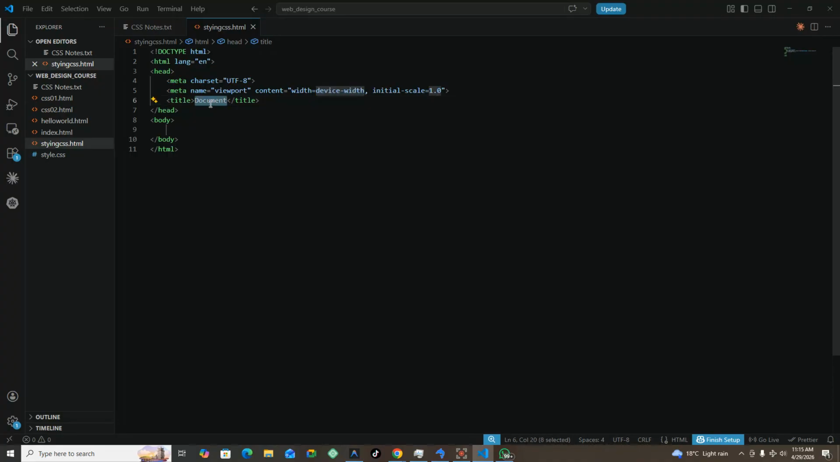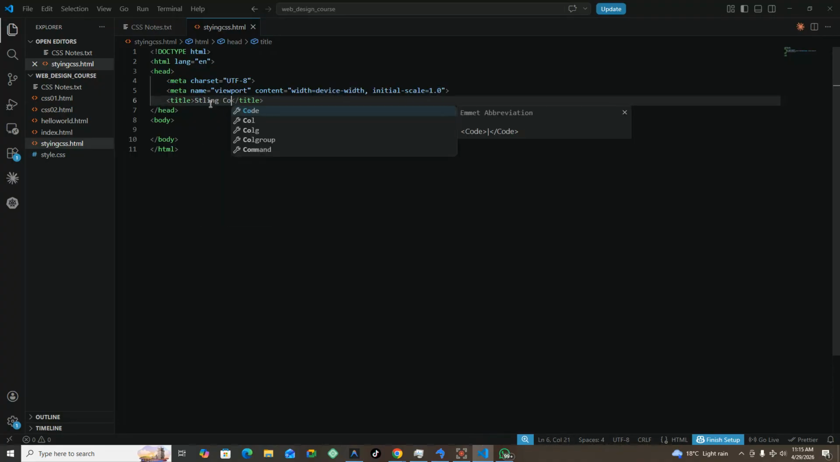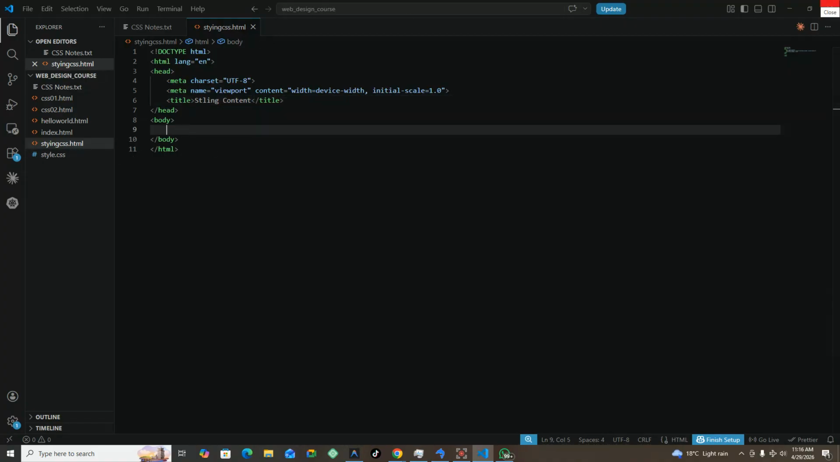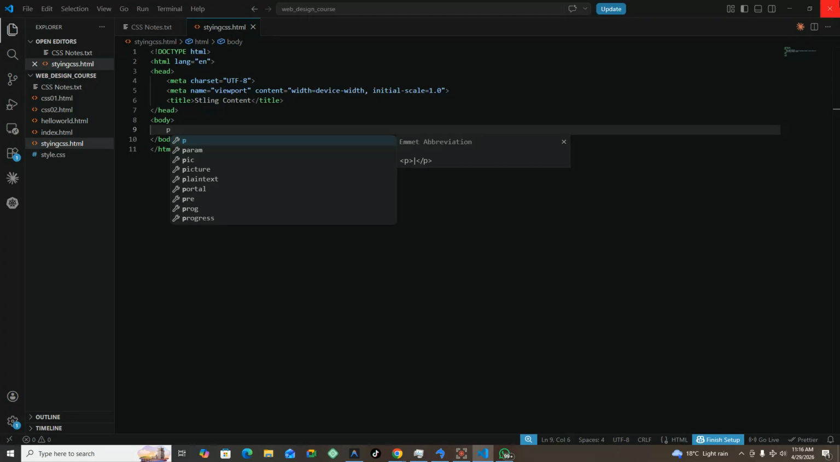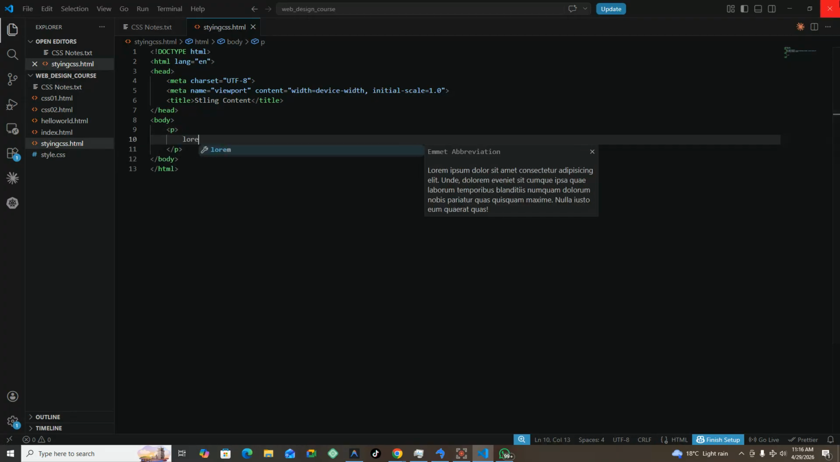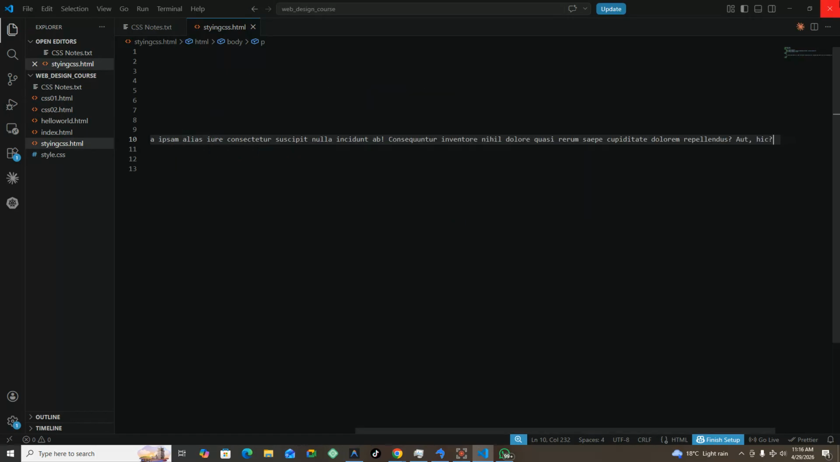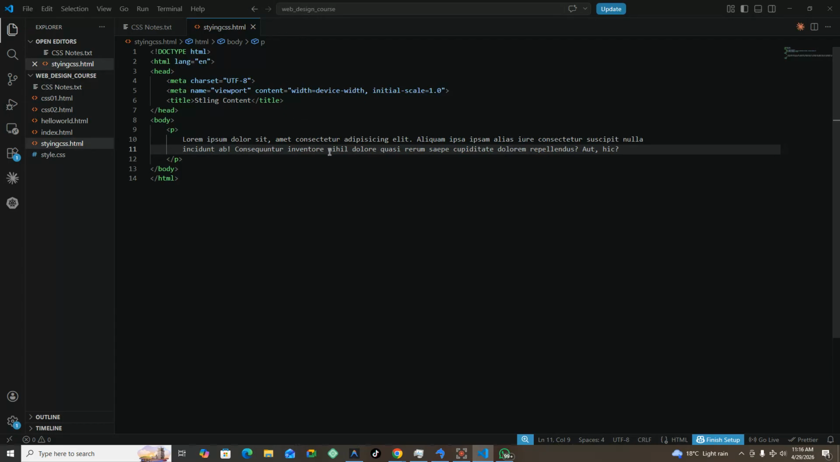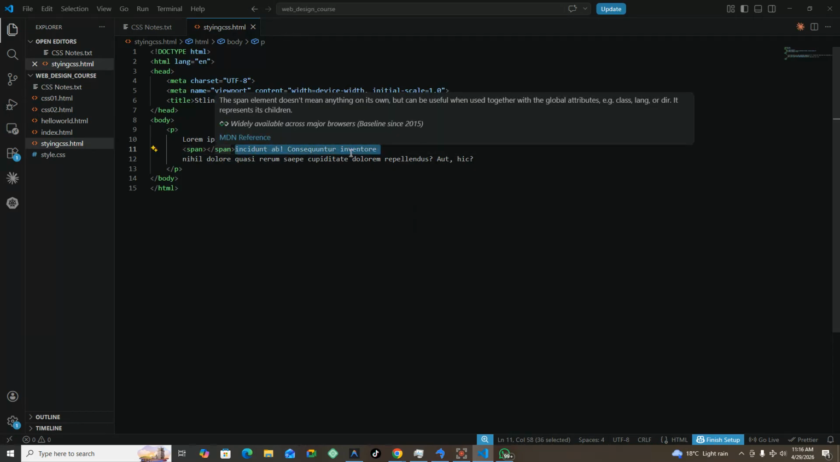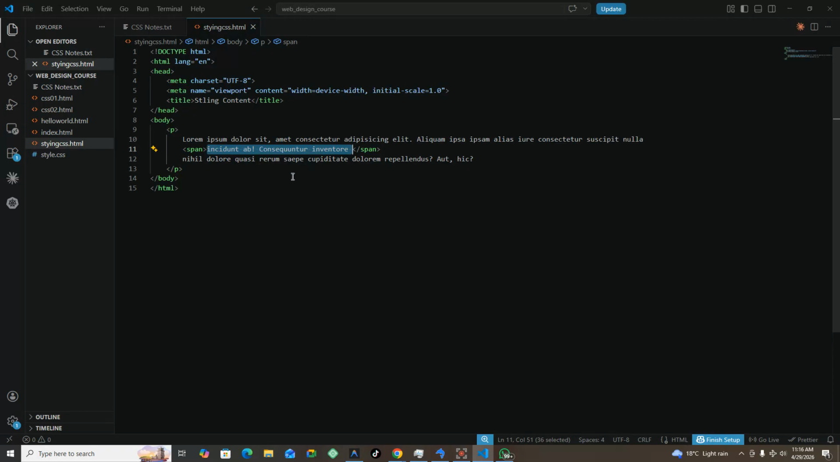So here I'll simply say styling content. So we want to use this page to style our content. Now what I'm going to do here, I'm just going to demonstrate with some text. Then we'll see how color actually applies to it. So I'll put a paragraph here, and I'll say lorem 30. Then within this lorem here, I'll put some span, and I'll probably target the element inside this span.